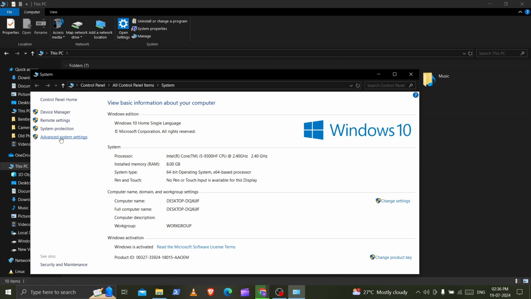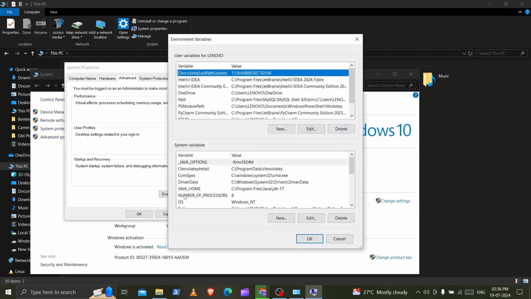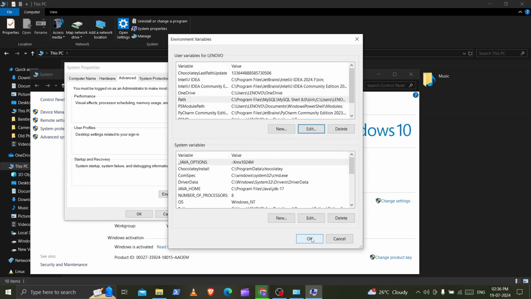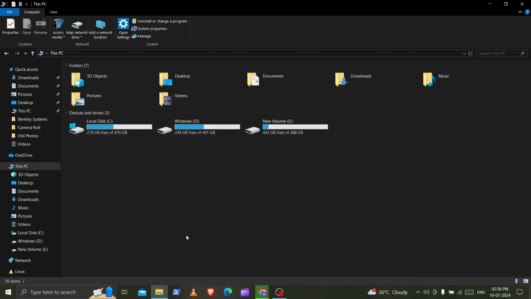In that, there will be advanced system settings. Click on this. Then there will be another thing that is environment variables. Click on it. So inside this path, click on edit and we need to add the Flutter bin location here. So you can select new and paste the path here. Then click on OK. Here also click on OK. Click on OK and close it. So Flutter SDK has been successfully added for our desktop.